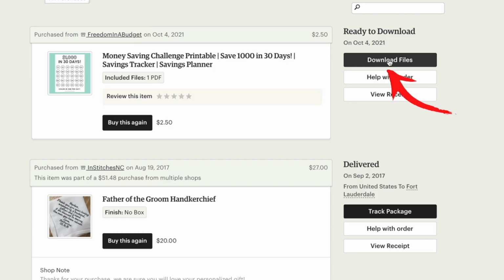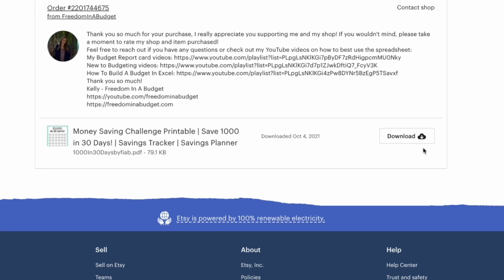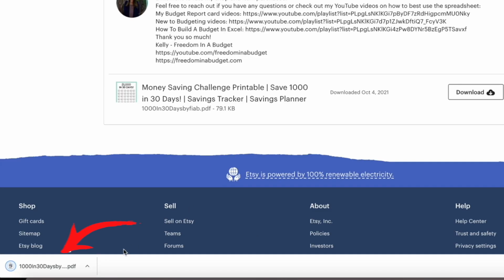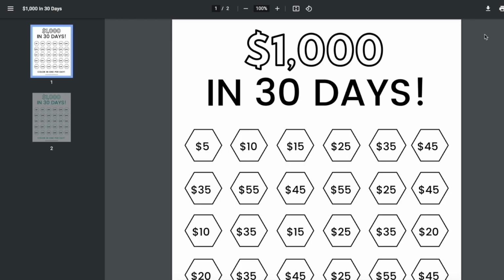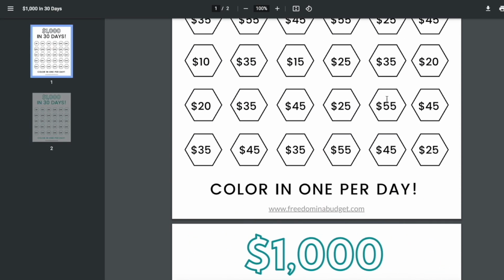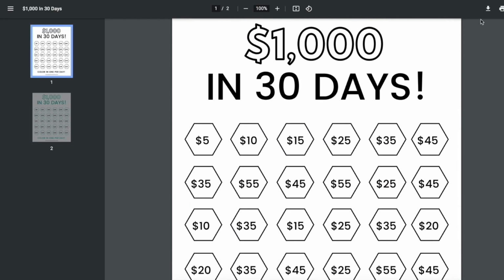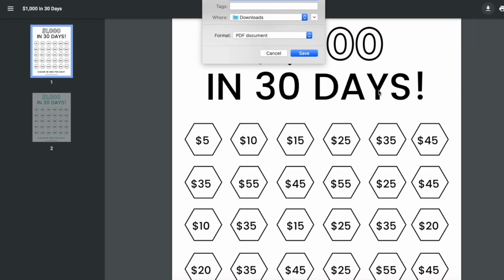Then you go to download files. Then it's going to bring you to that same screen here where then you can hit the download button. And then if you see here all the way down at the bottom, the $1,000 in 30 days PDF, hit that. And then over here on the right, here's the screen. There's actually 2 different options for this one, a black and white and then a teal color. And then I'm going to hit the download folder and then it's going to download it right to my computer.